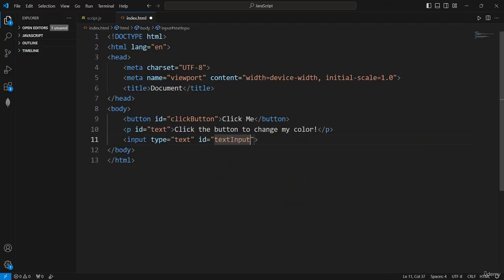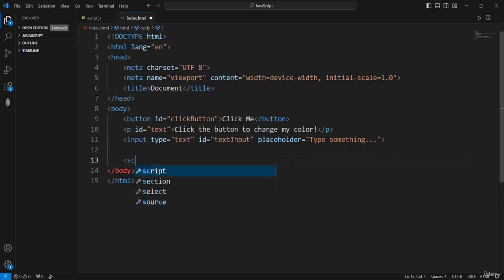It also has a placeholder saying type something, as we are waiting for the user to type something. Okay, it's done, the HTML structure is complete, and now I'm creating the inline script, which is the JavaScript element.